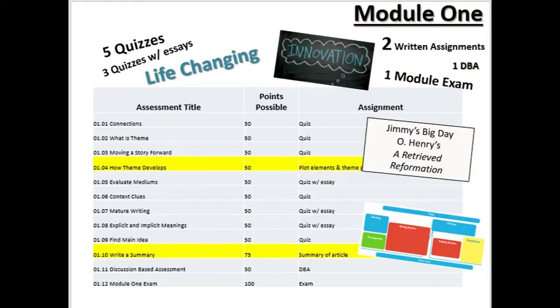In Module 1, you will be going over the elements of a short story, like setting, rising action, conflict, and theme. You'll read 2 fiction stories and 1 nonfiction article. This module goes by pretty quickly.